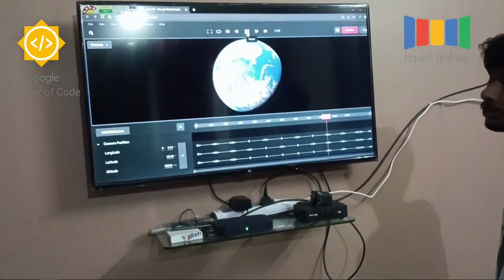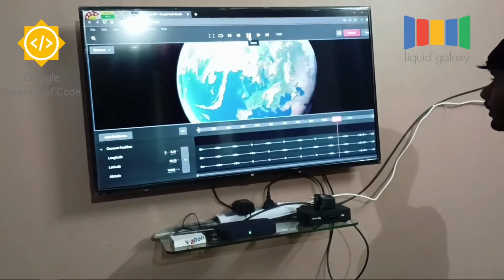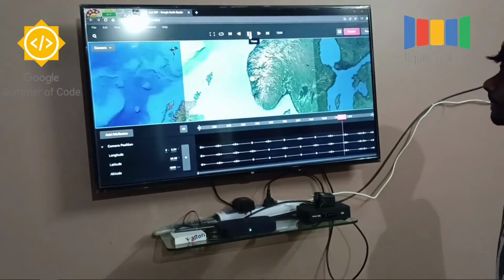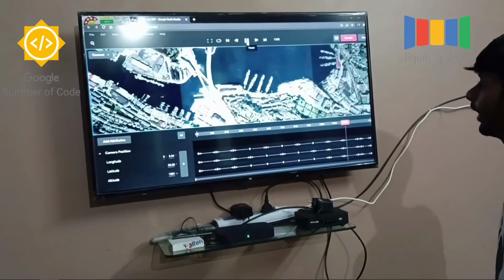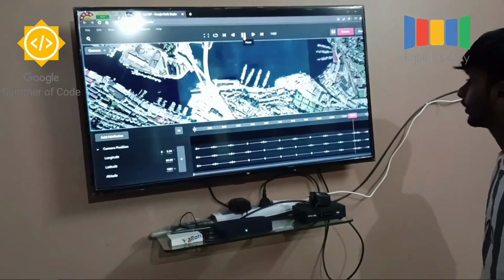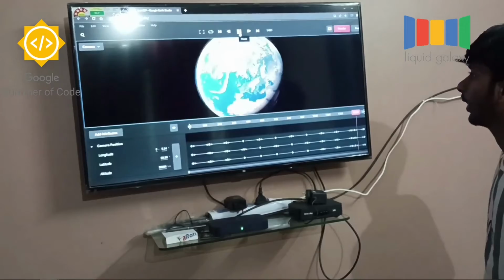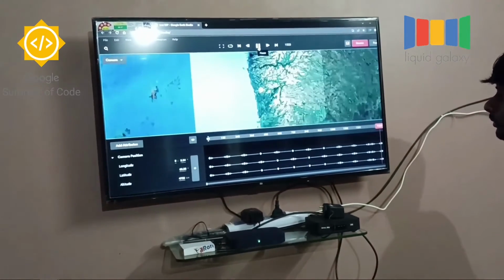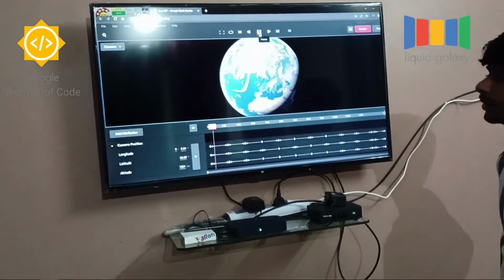Now at the end it will show the shape movement of it. And then it will show the zoom to of another location we have added in our application. And at the end, the shape of this location.